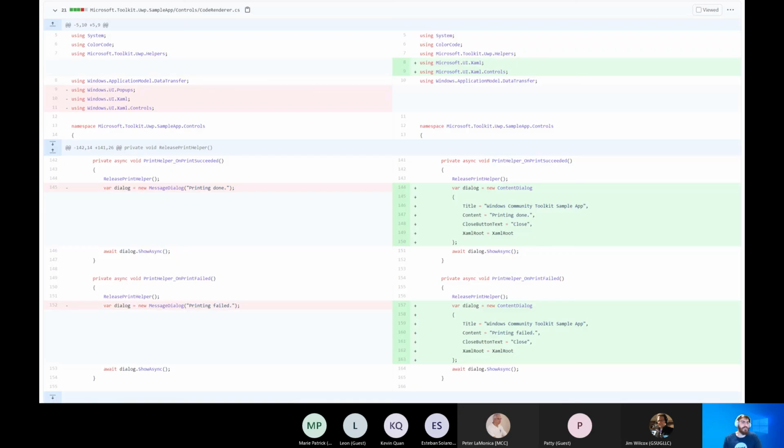So as one example is the message dialog. That class is pretty much deprecated. We don't want people using the message dialog anymore. That's a very old class from the Windows 8 era, but we don't want you to use that anymore. What you should be using is the content dialog. So this is one example of a message that we had on the sample app, in this case, on the printer helper, that was literally just saying printing done. Instead of calling the message dialog, you should be calling the content dialog.